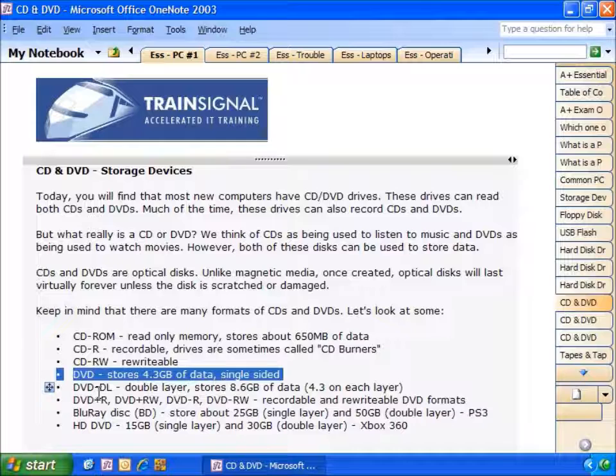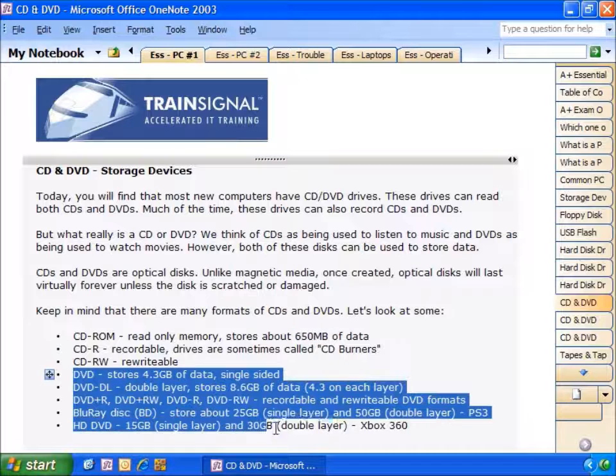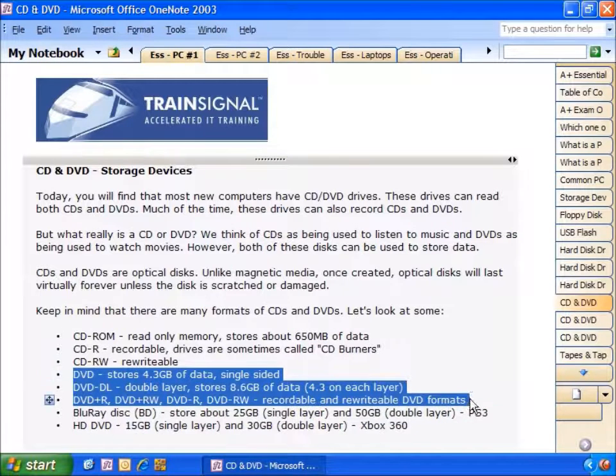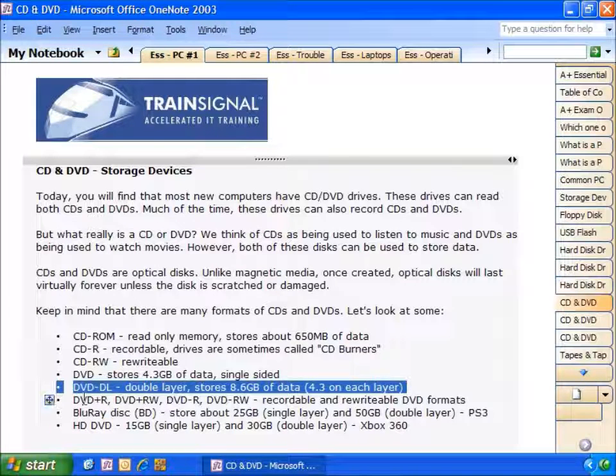Then there's DVDs. DVDs store 4.3 gigabytes of data, so they hold much more than a typical CD-ROM that holds only 750. So you can see why DVDs are getting more and more popular, because they hold so much more data. And that's a single-sided disc. You can also get a DVD DL, which is a double-layer disc, and it stores 8.6 gigabytes of data, 4.3 gigs on each layer.